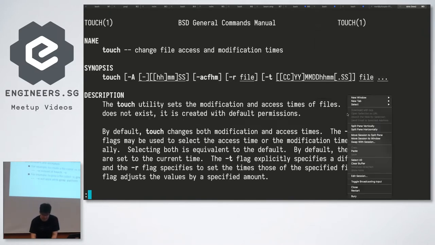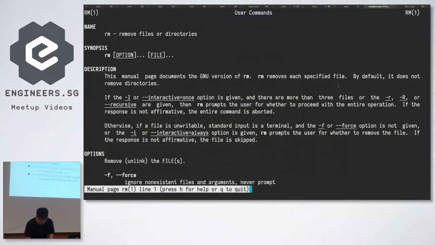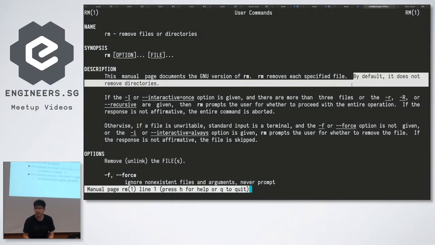That's why we can use touch to create a file. But say you want to create a file called -v or -f, for example. The -f is already a flag that touch takes in. So how do you do it? You use this double dash, which tells the program that whatever comes after this is not a flag anymore.